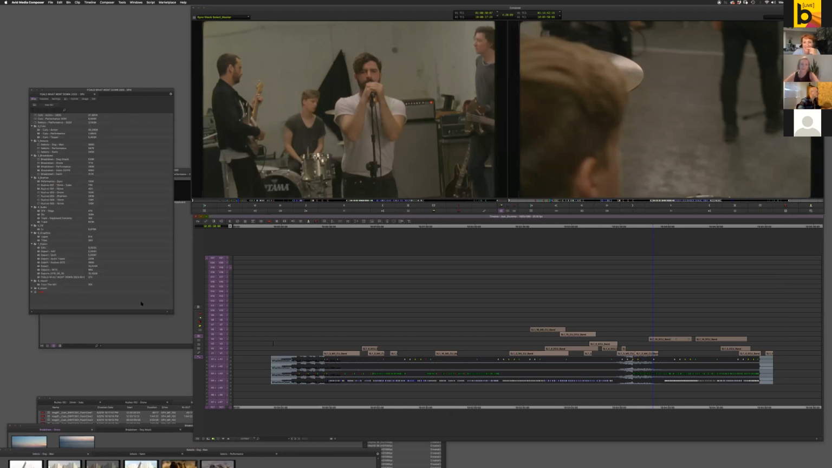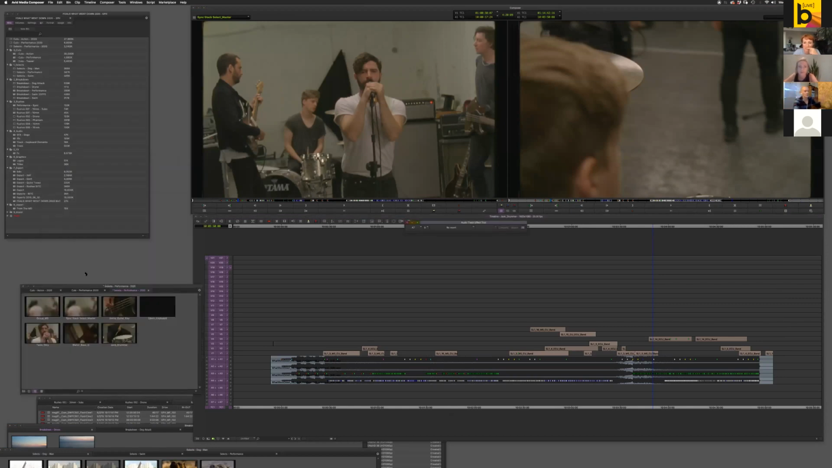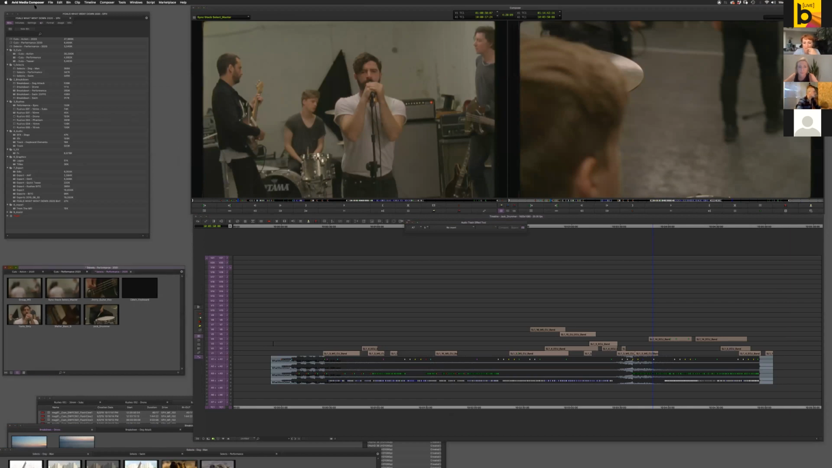And this was advertised as a Premiere workflow. But all these things are transferable to whatever non-linear machine you're working in. It really doesn't matter. It's all just about techniques, really.